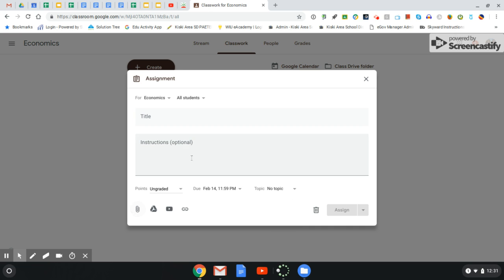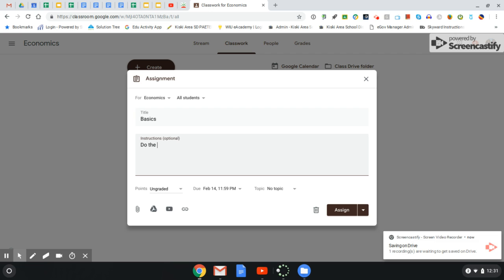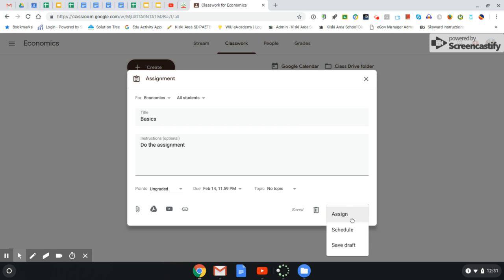Additionally, I can add attachments, files from Google Drive, YouTube videos, or traditional links. Once you have entered all this information in, then you'll see the Assign button lights up. Beside the Assign button, there is a down arrow where I can either click Assign, or I can schedule this to automatically appear at some point in the future, or I can save it for future use, or I can simply click Assign. For my purposes, I'm not going to do any of those things.